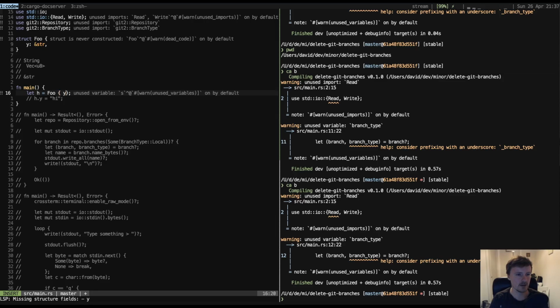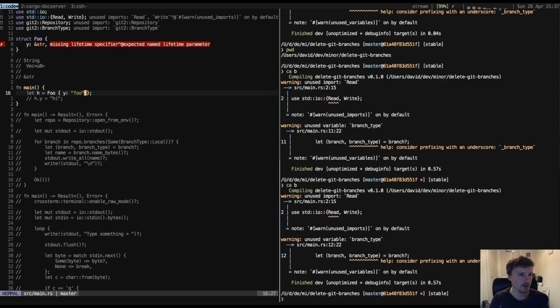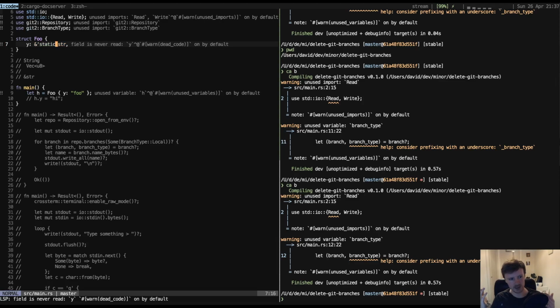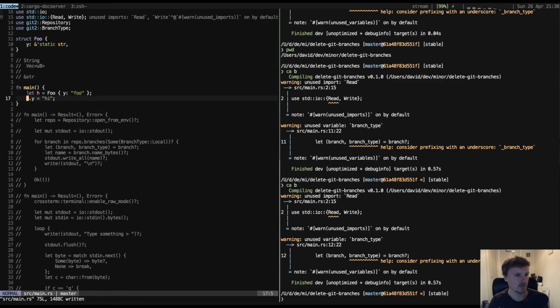So Y is one of these. And we're missing a lifetime. Let's just say this is static. Static just means that it lives for the entire duration of the program. I'm not sure we need to get into that now. Make an H, that's a foo. And then if we make this guy assignable, or mutable rather, now we can actually assign it to that.